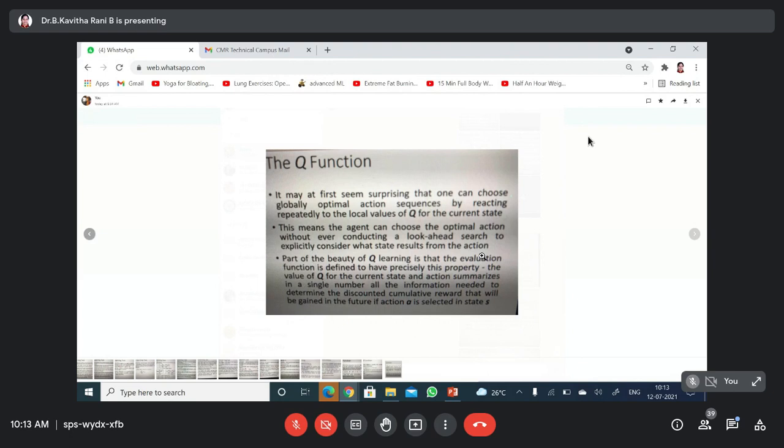Okay, so that is look-ahead search. Part of the beauty of Q learning is that the evaluation function is defined to have precisely this property. The value of Q for the current state and action summarizes in a single number all the information needed to determine the discounted cumulative reward that will be gained in the future if action A is selected in state S.